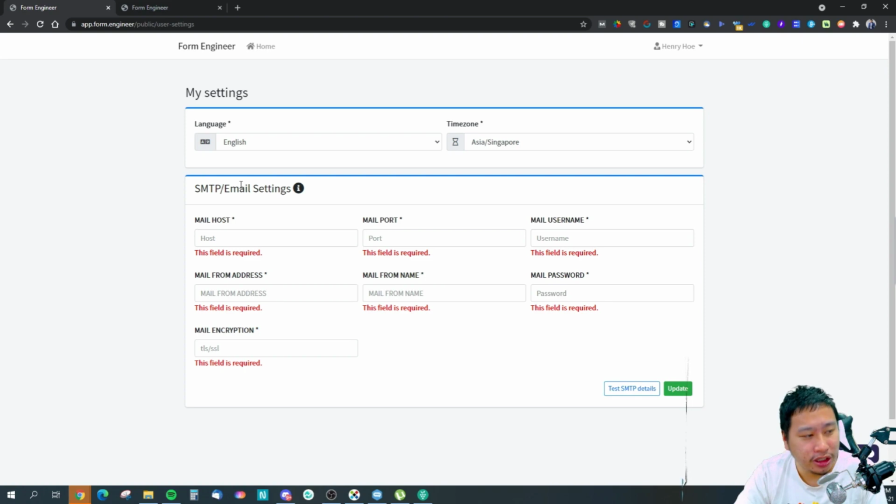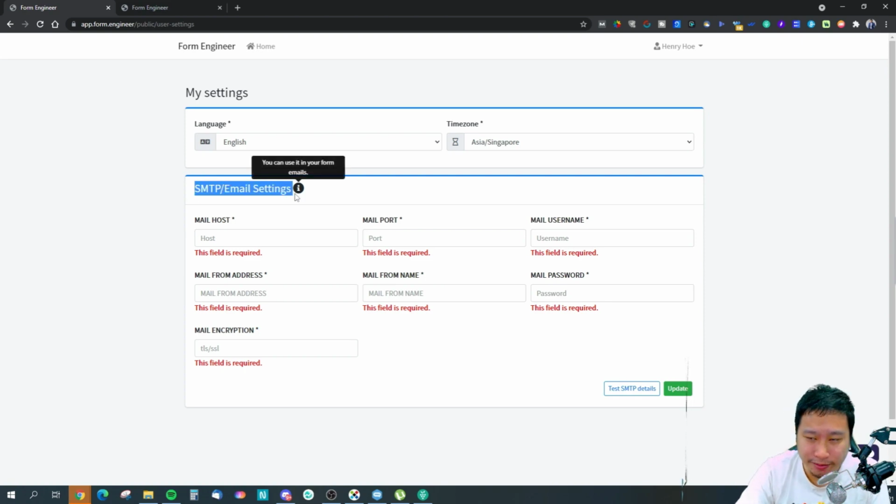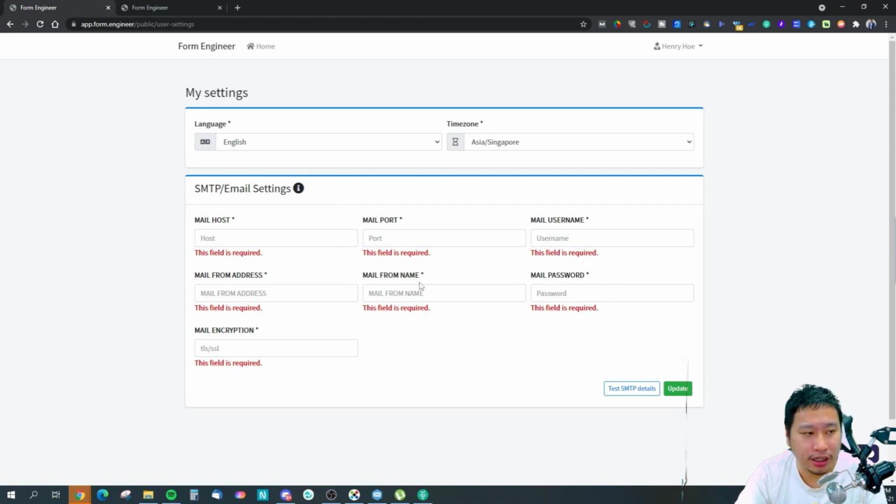So if you want to make use of your own SMTP settings, that means you want the email to come from you and not from Form Engineer, you can make use of the SMTP settings here. But I would say that one of the downsides right here is it seems like you can only add one single SMTP. You can't create multiple ones.